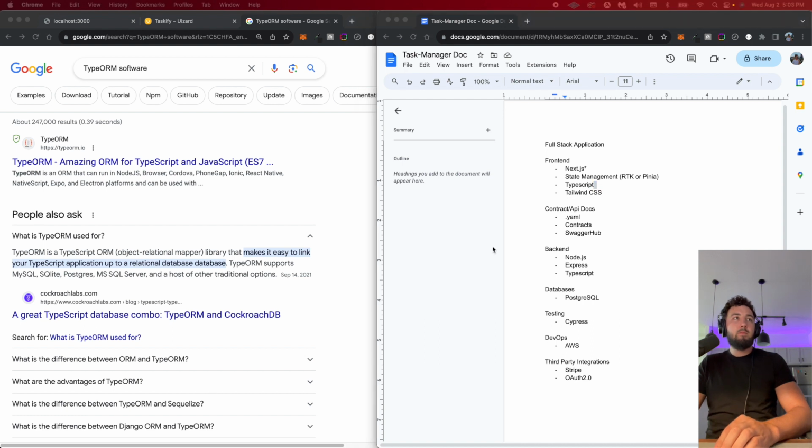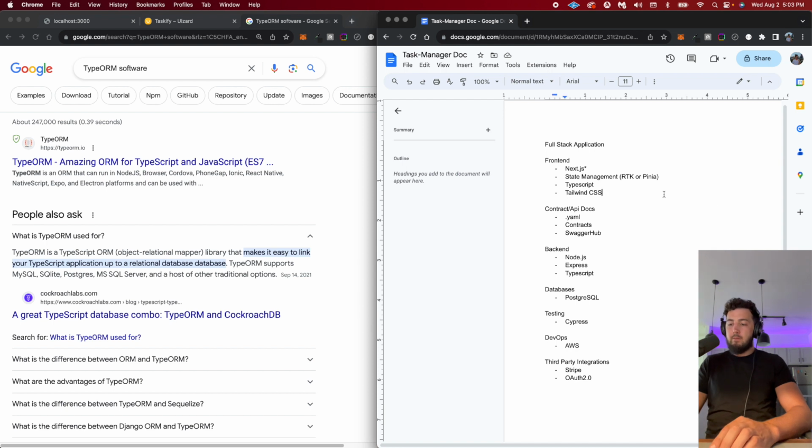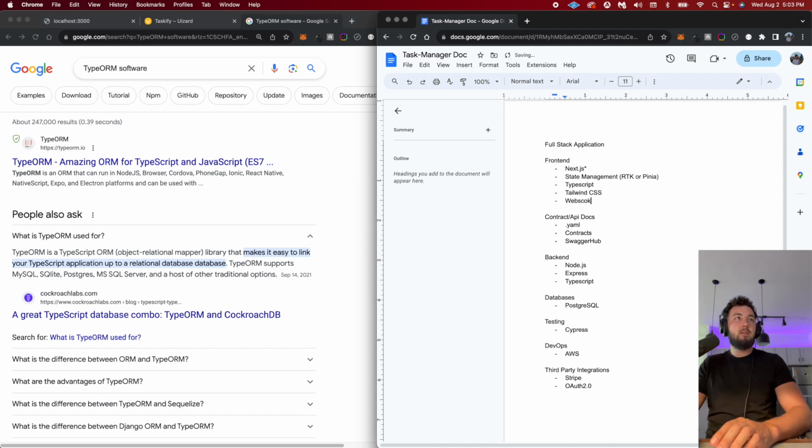Okay, so we got WebSockets for the front end for real-time updates. I will need to brush up on that, or Socket.IO. This is going to be a fun challenge because I've got to be honest, there's a lot of these things that I was not leaning on in other projects.